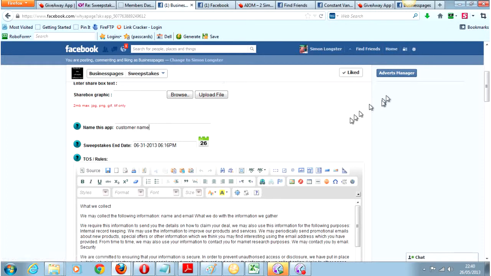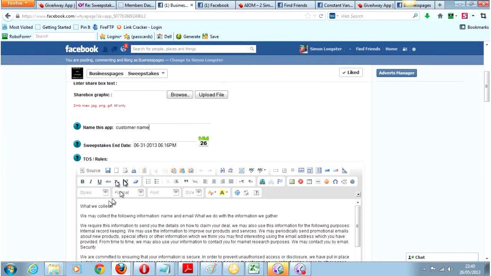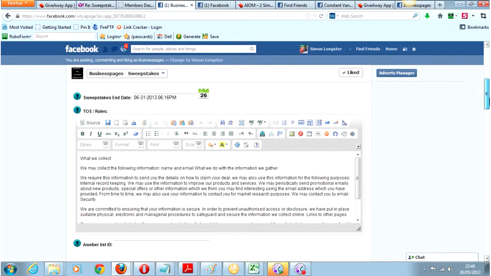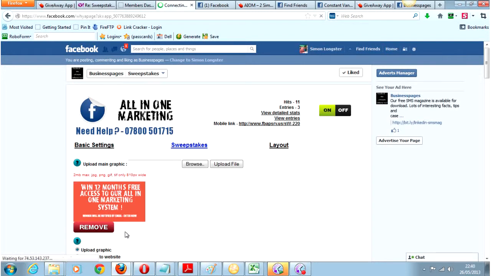If you're not sure about any of these boxes, you can just hover over the question mark. It's a good idea to have terms of service. They'll be loaded by default for you. You can use those or change them. If you've got an Aweber autoresponder, then you put your list ID in there, and all the emails will be stored automatically. But I will show you the manual way of doing this, which is very simple. Then you can upload them to whatever autoresponder you've got.